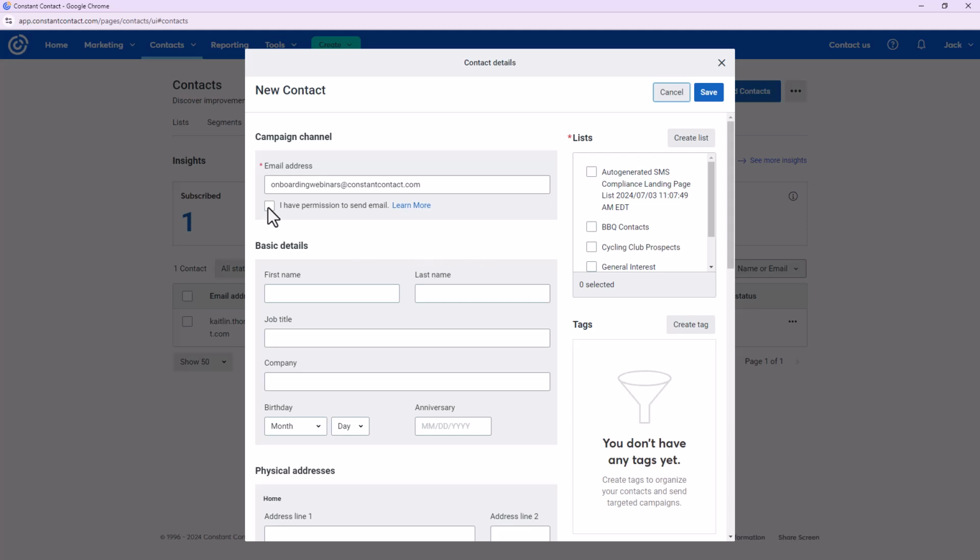Now I do need to confirm that I have permission to email this person. So I'll make sure to do that. Let me fill in a first and last name. I'll say this is Jack Smith.